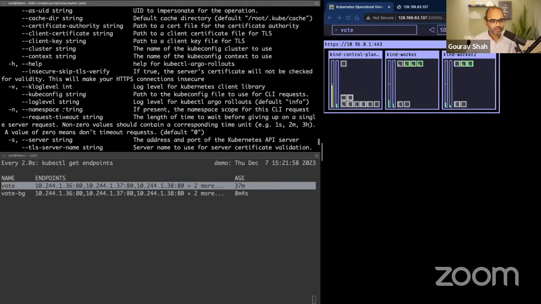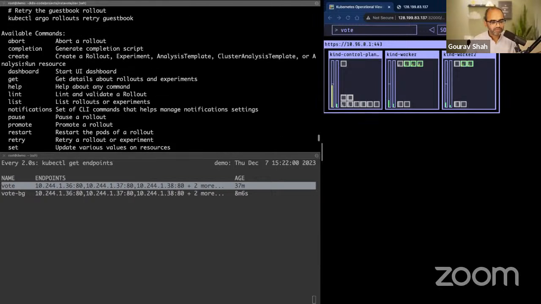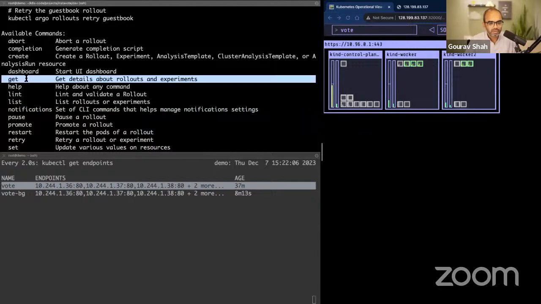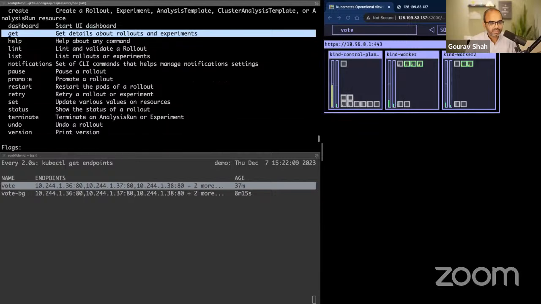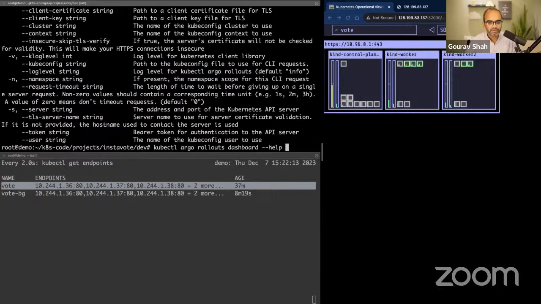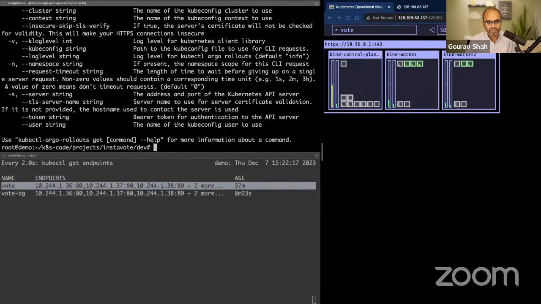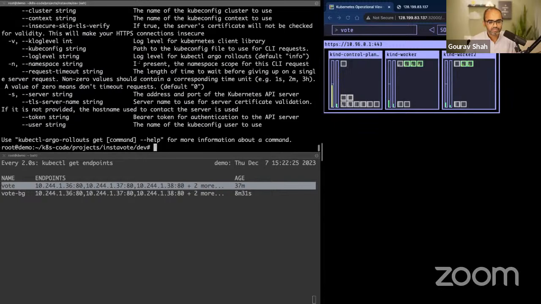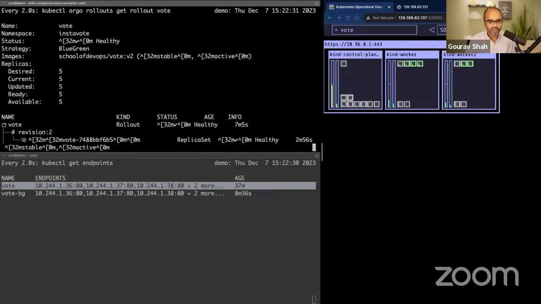All right, I'll try that later. I'm just trying to see if we can get any other command where we can get more information about what's going on. Get details about rollouts and experiments. Let's see. Circle rollouts get. Rollout and... or vote application. Let's see what this shows us.